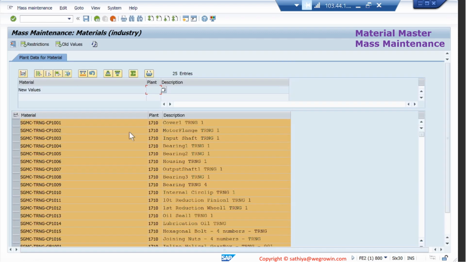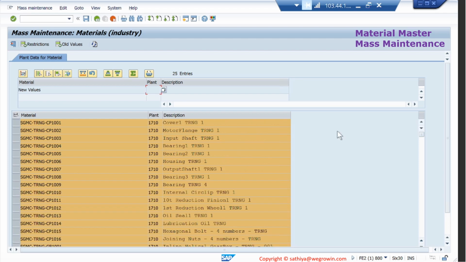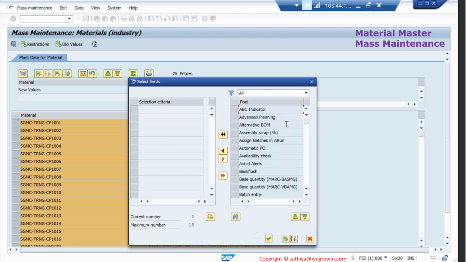See, it will give the list of materials. This is the list of materials I selected. So now I want to change what parameter, that also you have to tell, right? So I go and select the field I need. I have to choose the field, that is, select the field. The system is showing all the plant-specific parameters here.